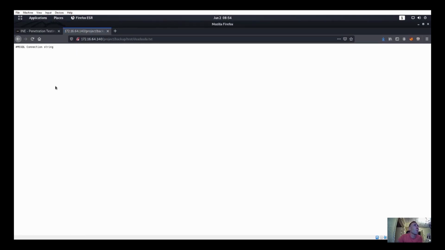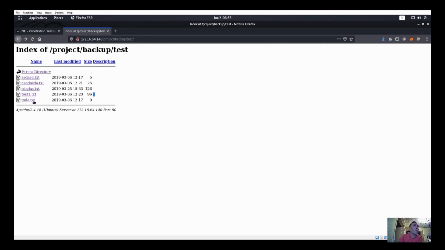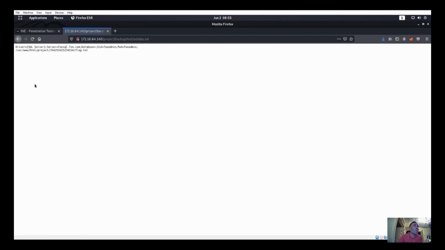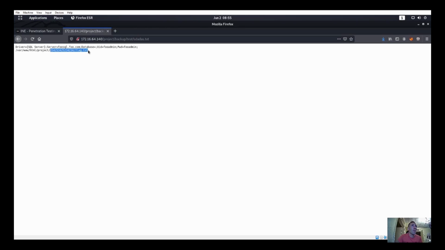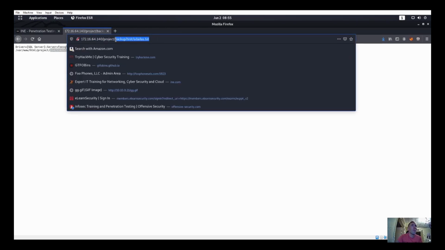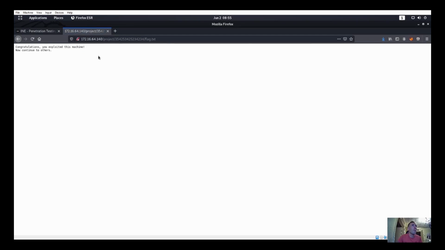Okay, we have this one, an MSSQL connection string: server, database, UID fooadmin, password fooadmin, and we also have this one right here, which shows flag.txt. Those fooadmins are most likely the user and password for the SQL database, since we're doing a lot of SQL stuff in here. So let's look at this flag real quick. What looks like fooadmin is probably what we're looking for here.